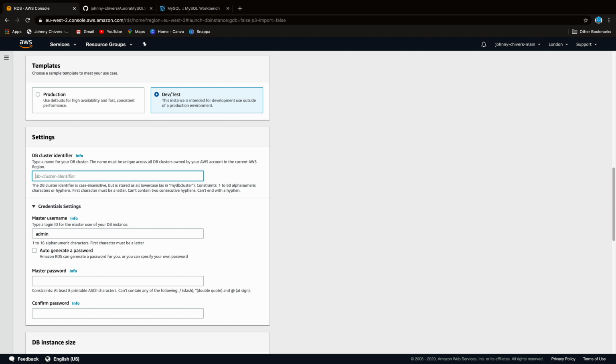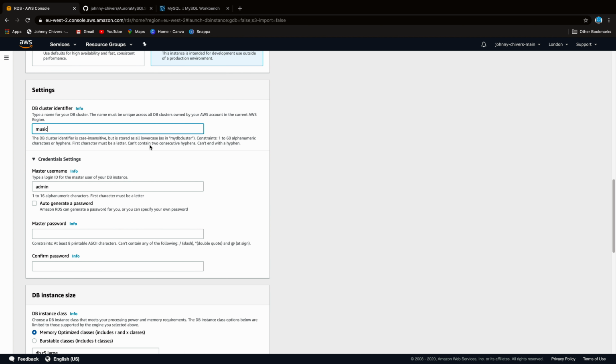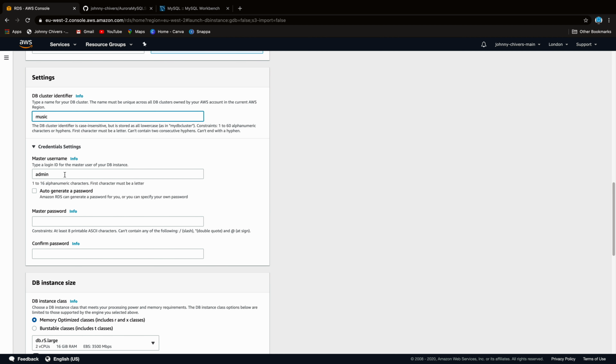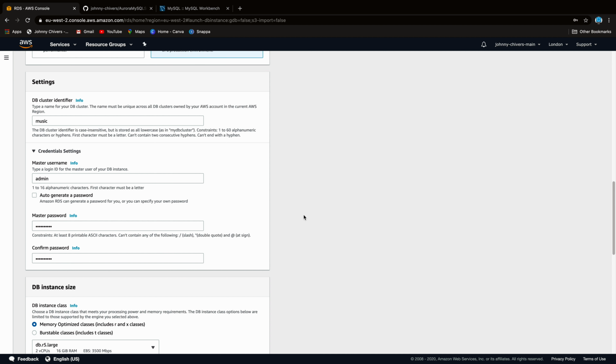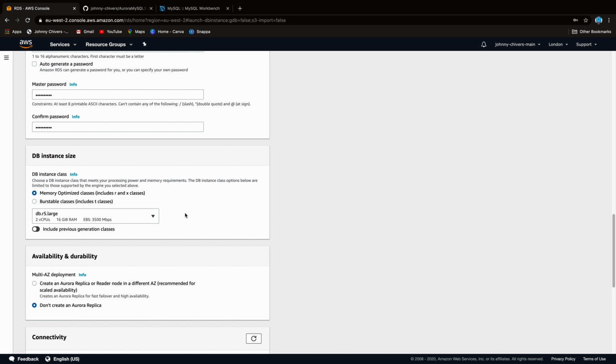We're going to give this cluster a name of music. You can give yours something different, but I advise keeping it the same as me. Keep your username as admin, and then put in a master password that you are going to remember. Just remember not to lose this password, or else it's back to the start to change it. Now just remember what that password is throughout as we go.